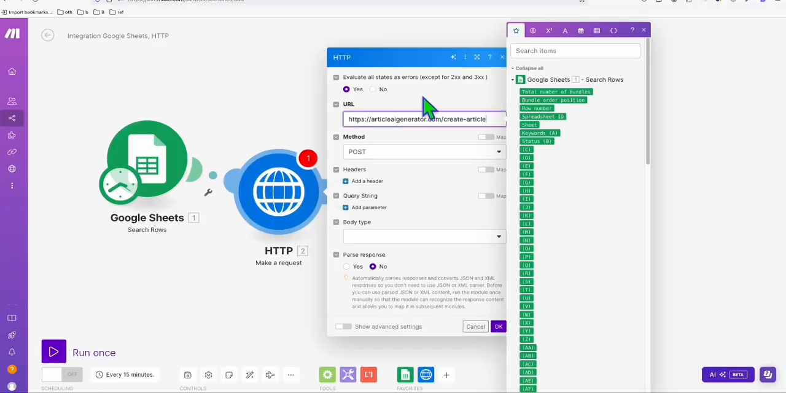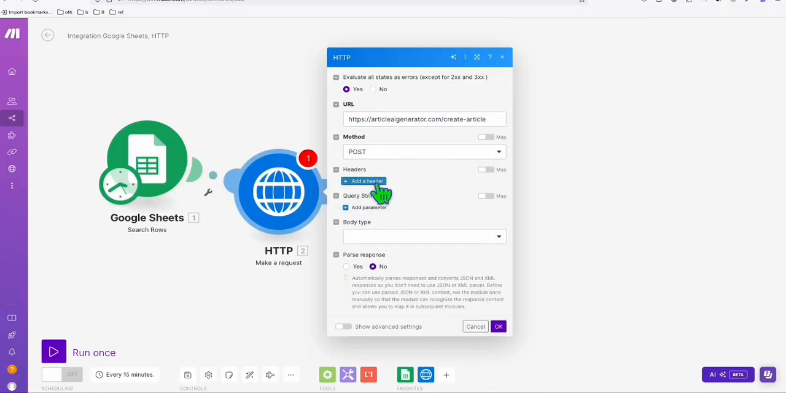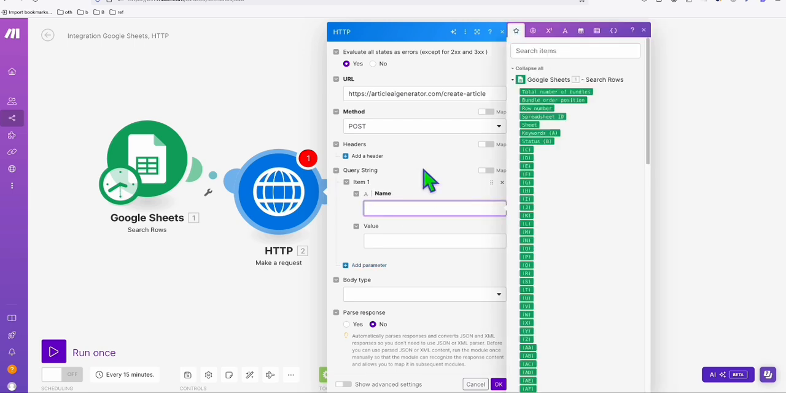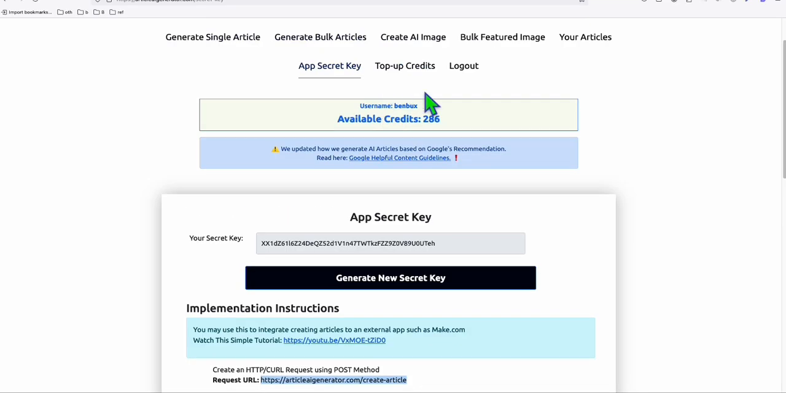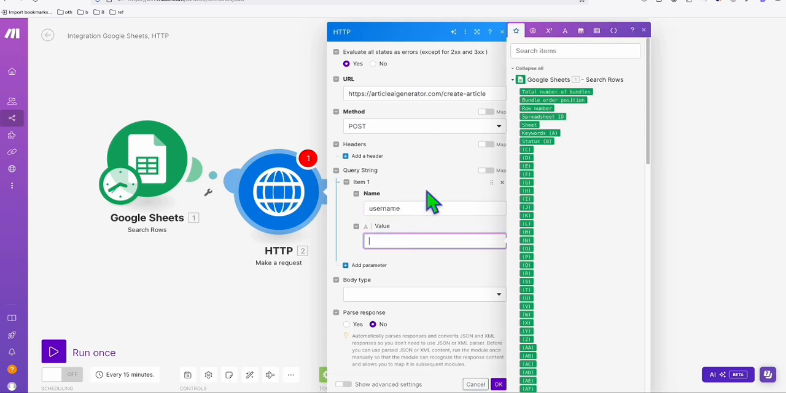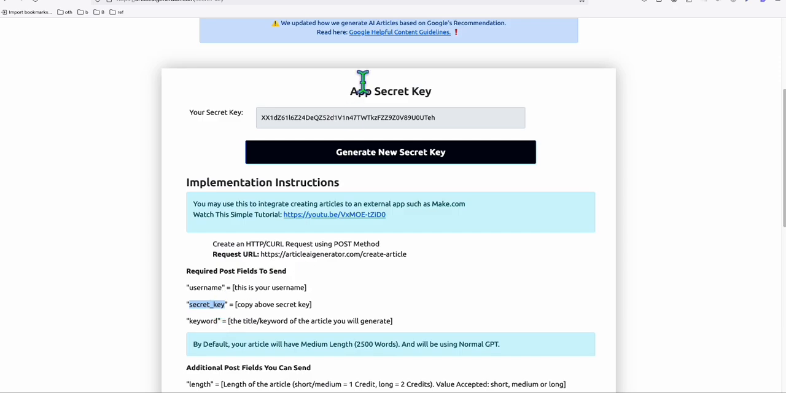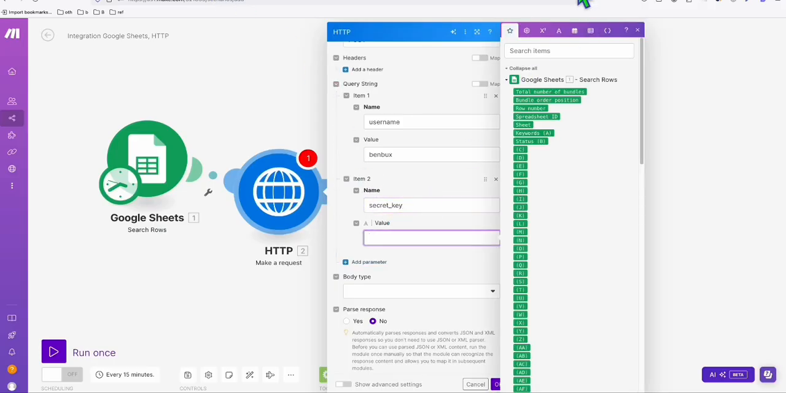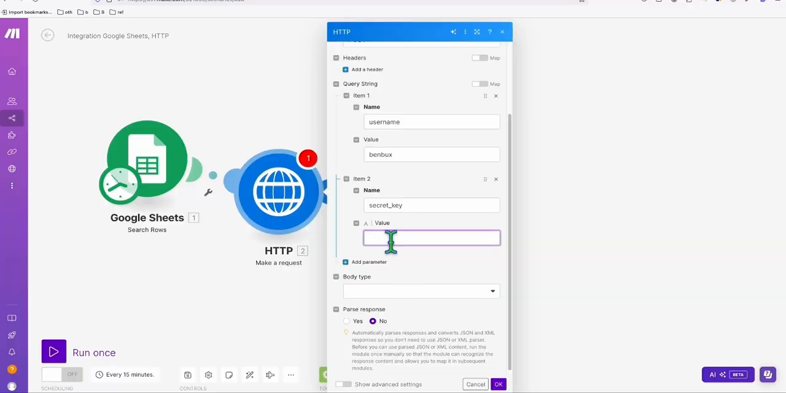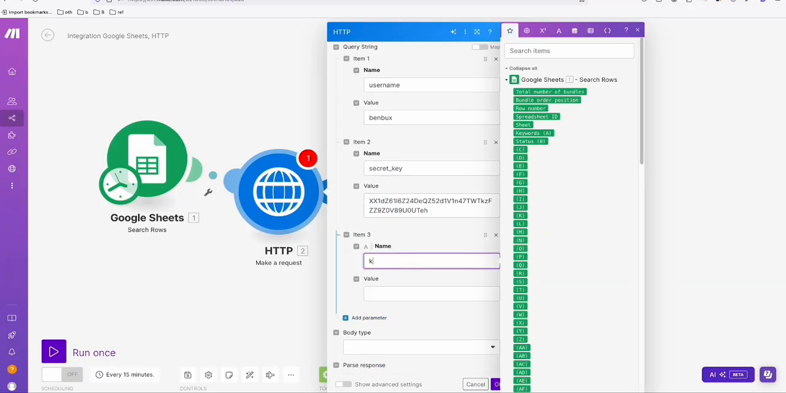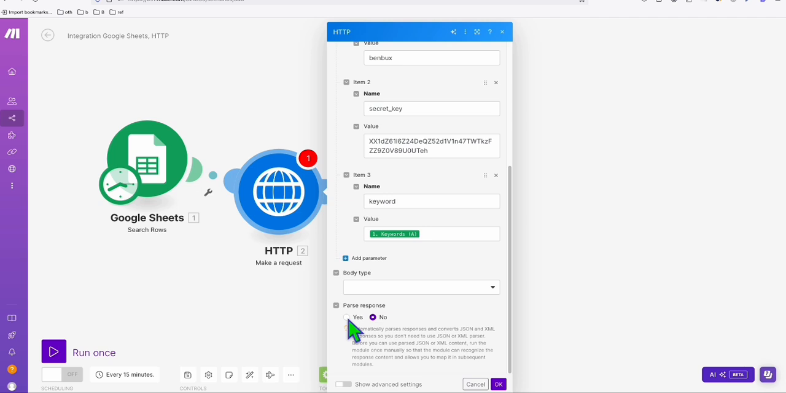So we will use this URL, method is post, and header we keep it blank. We go directly here in query string. The first parameter will be the username from our Article AI Generator, which is right here. You just need to copy and paste the data and then add a parameter again. The next important thing is the secret key right there. Let's paste that, copy the secret key and pop that in. The next thing is keyword, which we will be getting from here. Keywords, as you can see, from column A, from the data that we will get here from Google Sheets. Just put that in the value right there. Keywords, okay? So that's it. That's the basic information that you will need.